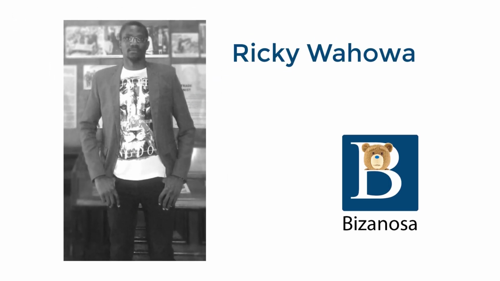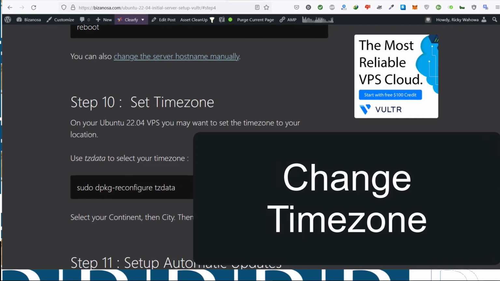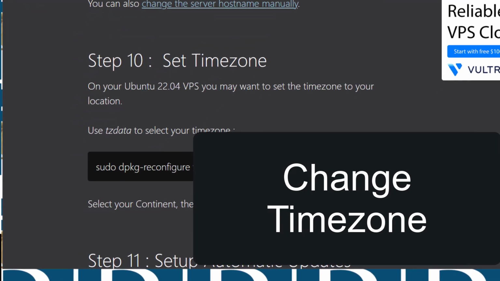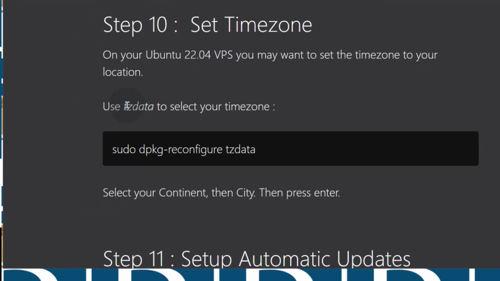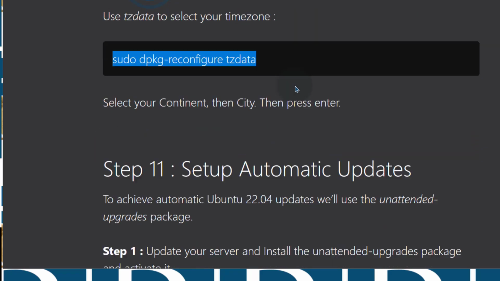The next step, of course, you want your server to have the same time zone as you, where you are. Change your server time zone to that. And on Ubuntu and Debian, you can use tzdata to change that. This makes your work very easy. All you have to do is copy that and then choose your location.